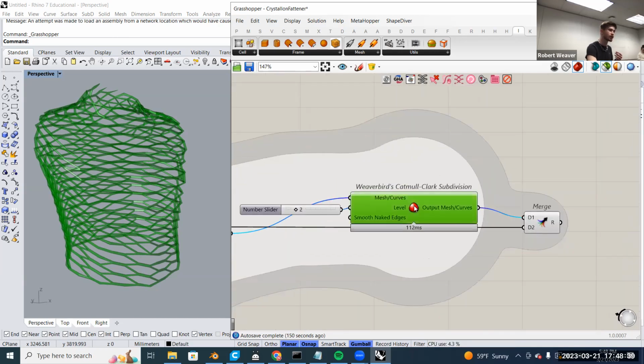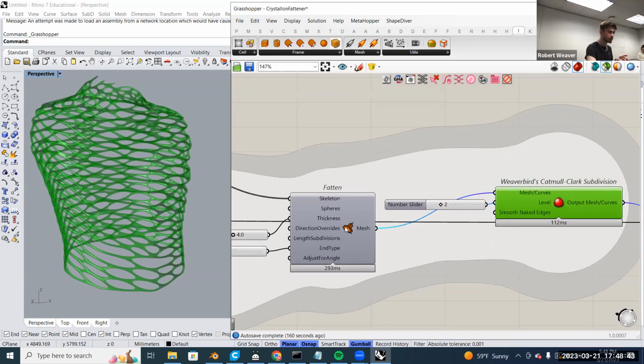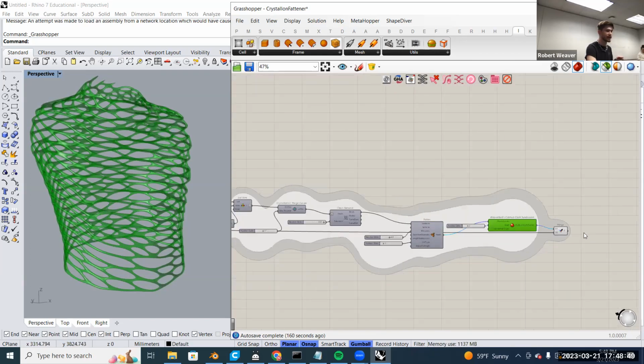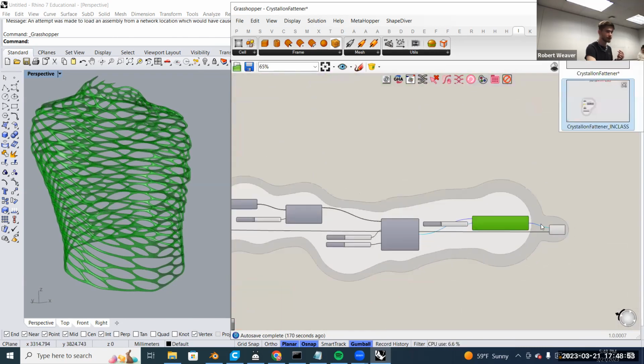And then using Weaverbird, which we've used in the past, we can smooth out that rough mesh with few polygons into something with a lot more polygons, much smoother, and create the final thing like that. So that's the first one we'll look at today, so we'll go ahead and get started with that one.